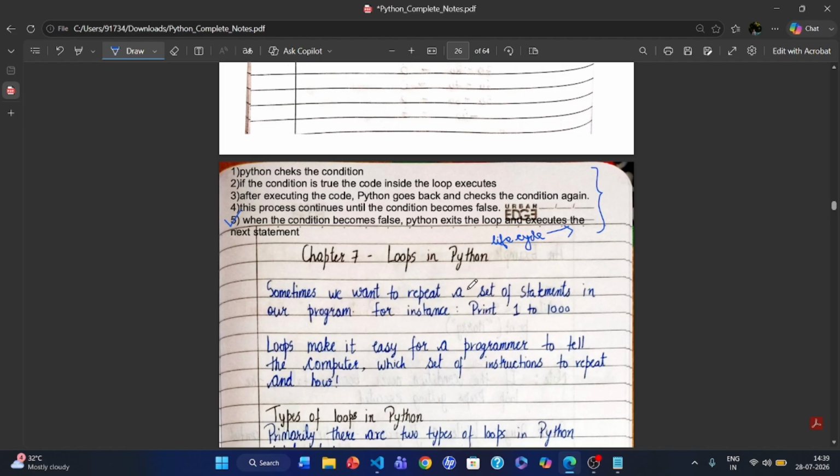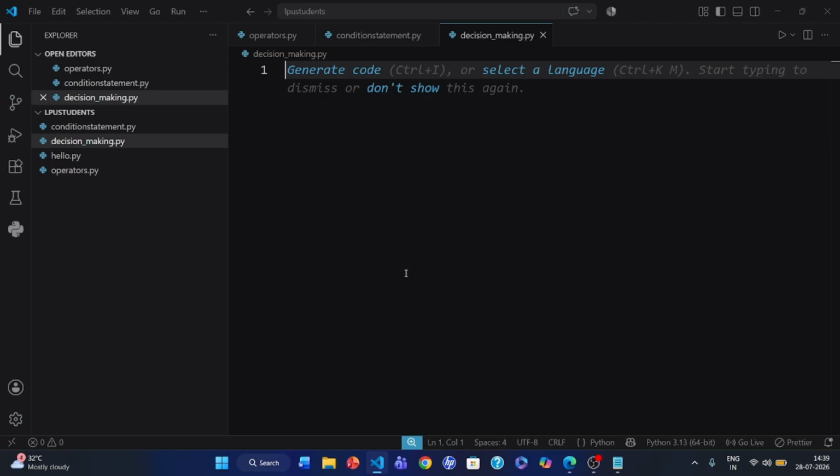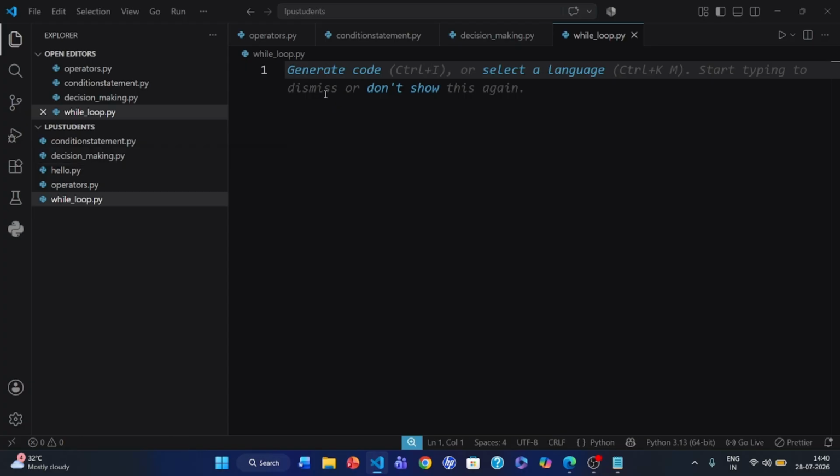Next, now open VS Code. Let's practice. Create a new file, named while_loop. We can add an underscore in between. Okay, example one: print numbers from 1 to 5.